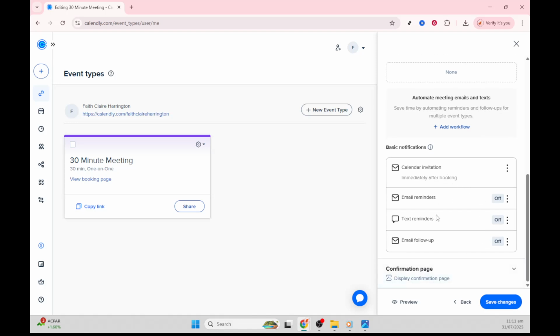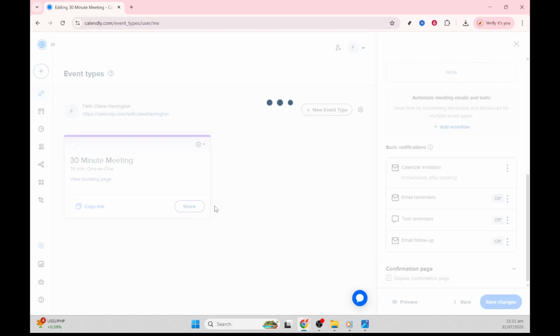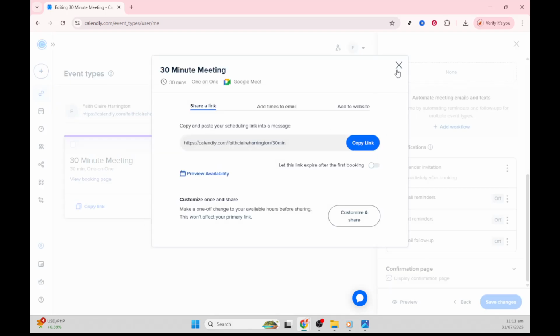Finally, share your Calendly link with others. This is typically done via email, a website, or even social media. Just copy your personalized URL and send it to anyone who needs to schedule time with you. For a truly seamless experience, consider integrating Calendly with other tools you use, like Zoom or Slack, for automatic links and updates. And there you have it.